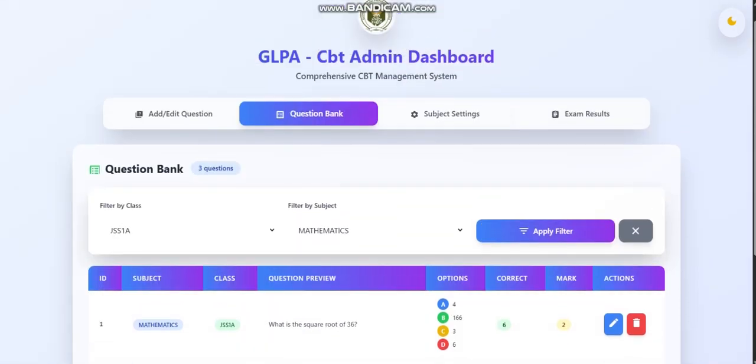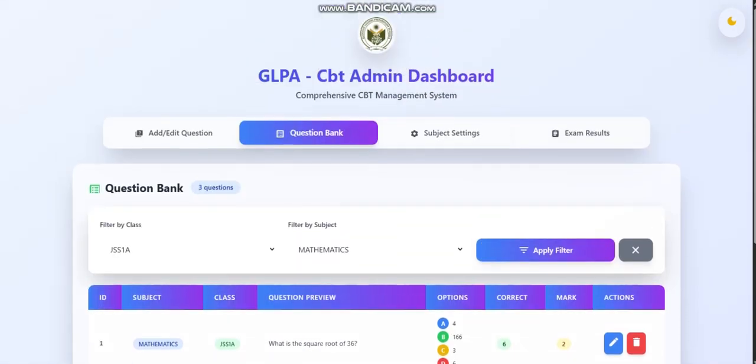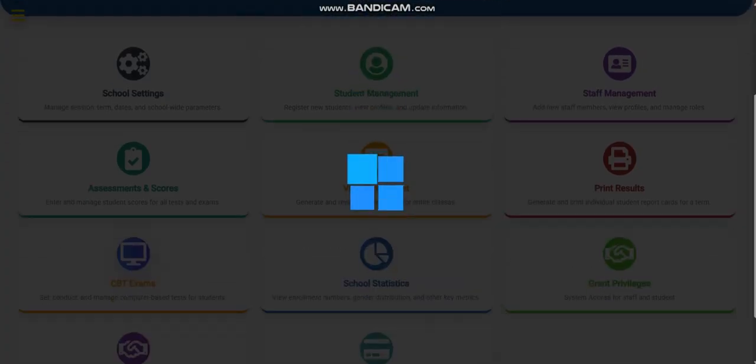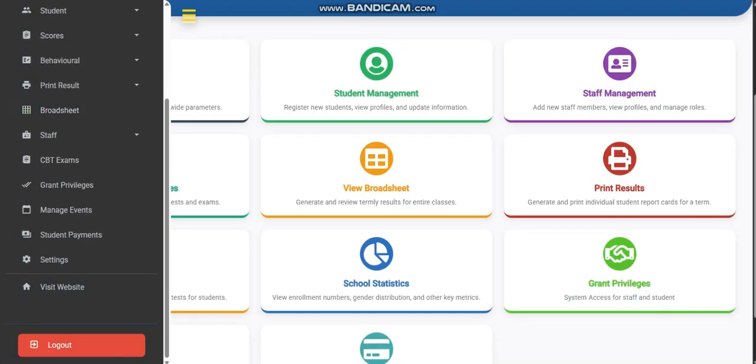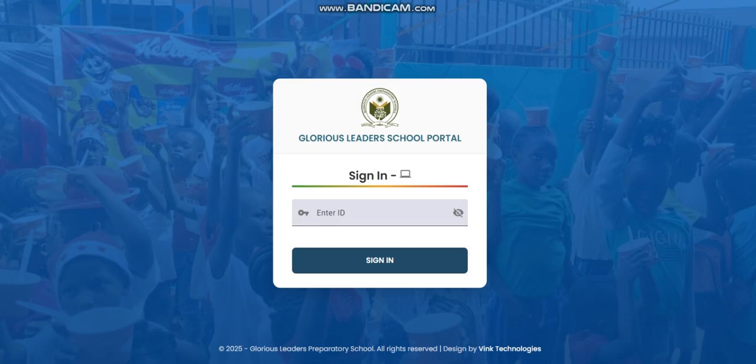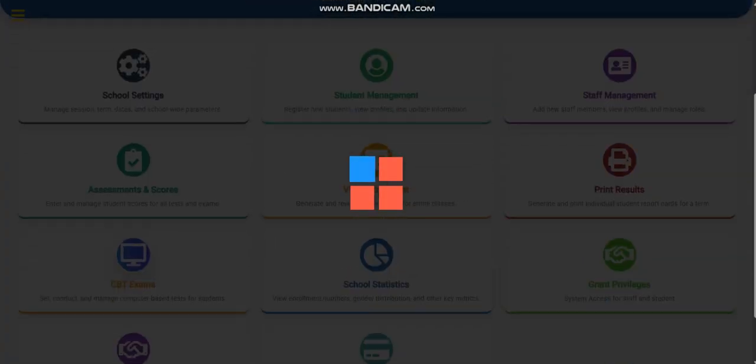So I have 3 questions here now. Okay, so I'll go back now. I'll log out and come in again as a student. So basically, you don't give students direct access to the CBT portal, so they don't just go to it. Even if they go to it, they can't access it.